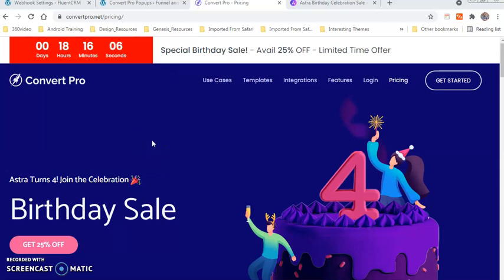Jonathan Power is my name, and today I'm going to show you how easy it is to connect the Convert Pro pop-up builder plugin to your Fluent CRM plugin. And this is ridiculously easy to get working, folks. Some of this stuff can be quite hard, connecting a pop-up to a CRM system, and I was just learning it this morning and said I'd do a quick video and show you guys how it's done.